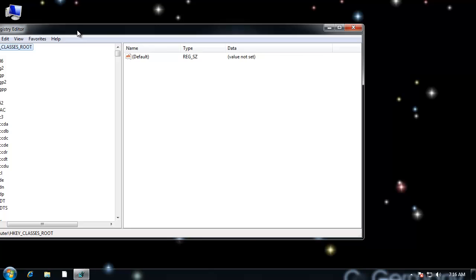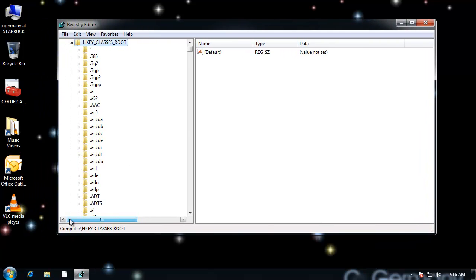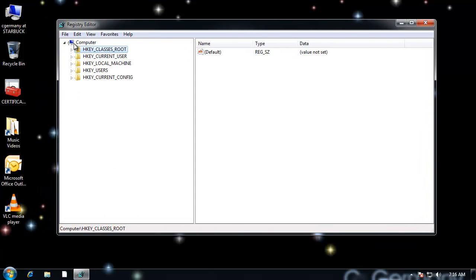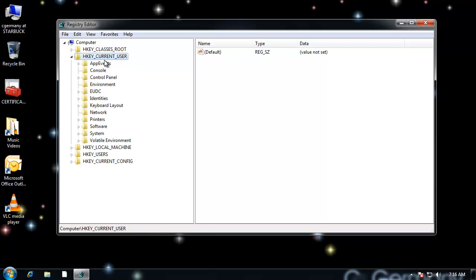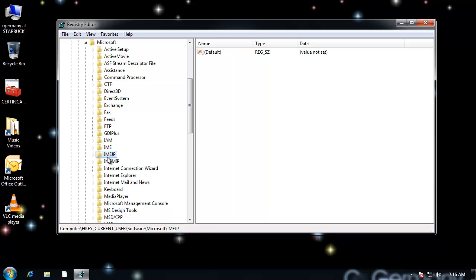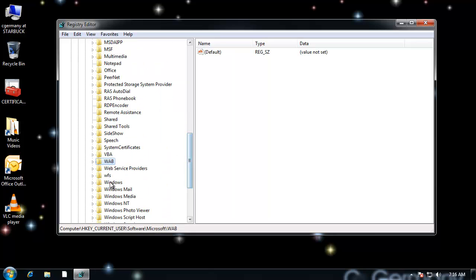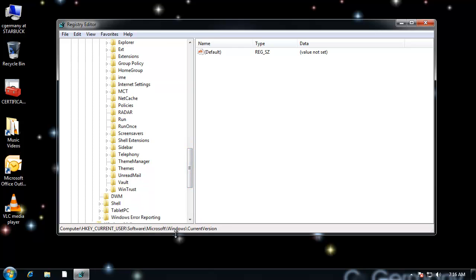And what I want to go to is HKey Current User. So let's go to HKey Class as root, which was our last example, HKey Current User. And as in so many cases, we want to go to Software, Microsoft, Windows, and Current Version. Notice my path down here, in case you're wondering or in case you forget.